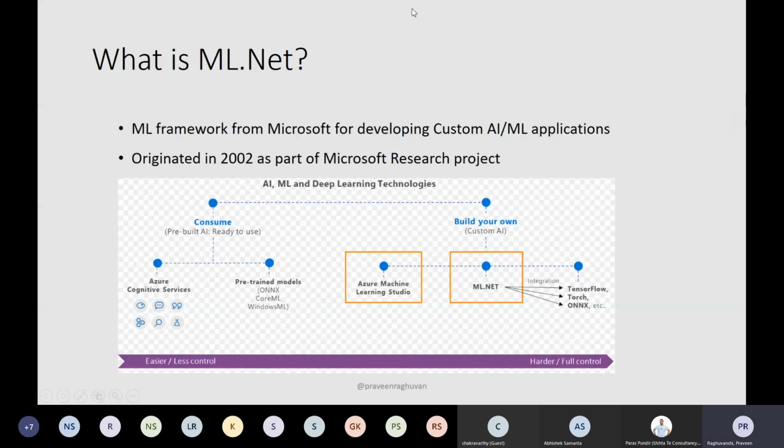So ML.NET is a framework from Microsoft for developing custom AI and ML applications. It originated in 2002 as part of a Microsoft Research project. So as we can see, it's around 18 years old and already prevalent in the Microsoft ecosystem. Recently they open sourced it for the community and enterprises so that they can leverage the possibilities present in it and develop a new set of applications.